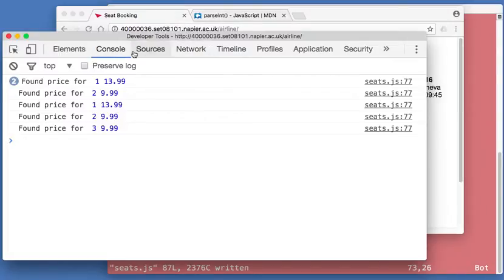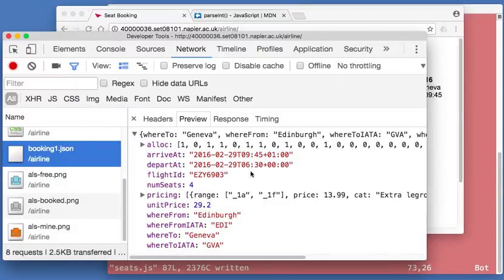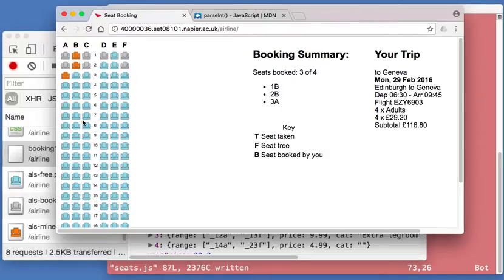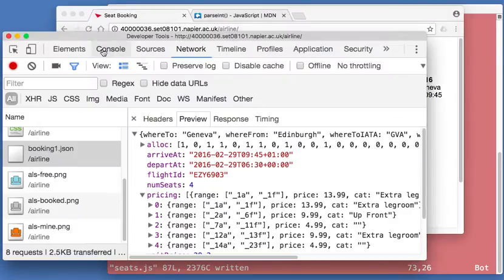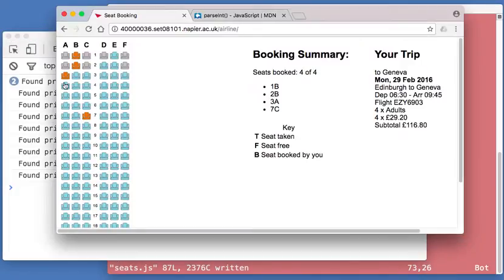Let's try another value. Where's the network? So booking and pricing. So the seats at the back are cheap. The seat 7 and so forth, they're a bit more, they're cheap as well. So let's try that seat there. Where's my console? Here it is. Yep, so it goes 1, 2, 3, 7. They're the seats that are booked. Let's unbook some seats.